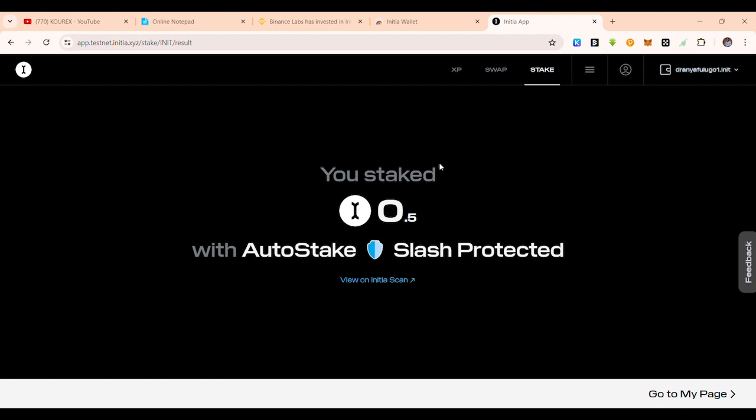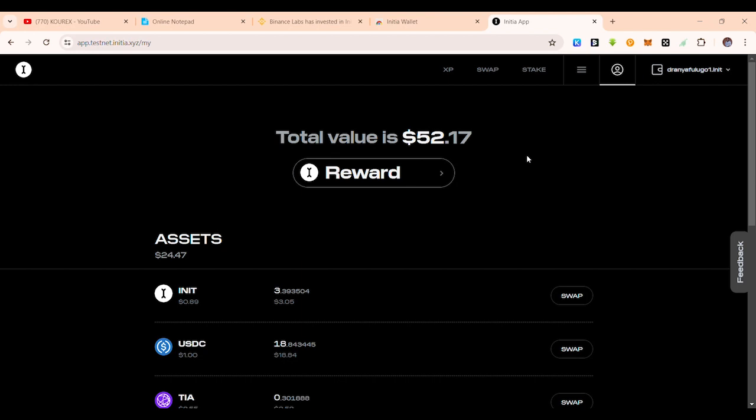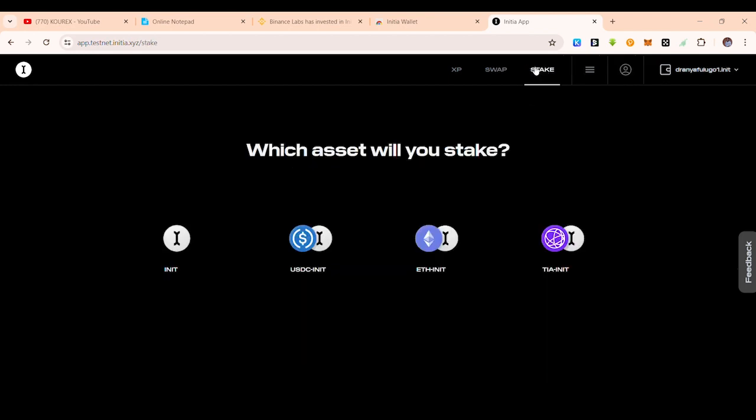Now we are going to the next phase of this, but I would advise you do it about 4 or 5 times, okay? Because the more you do it, the more you will be eligible, like the NFT will be available for you to mint. Good. So now we are done with the initial staking.